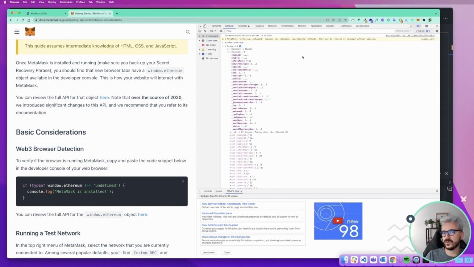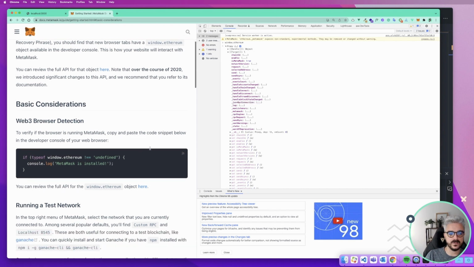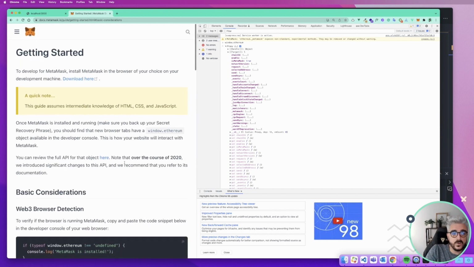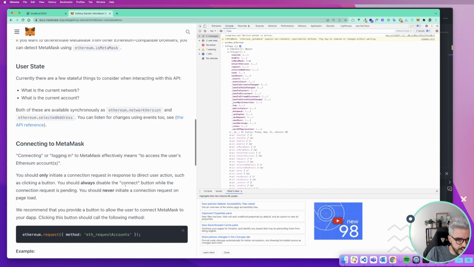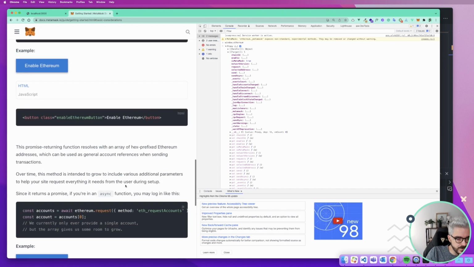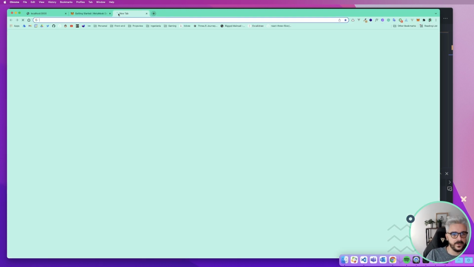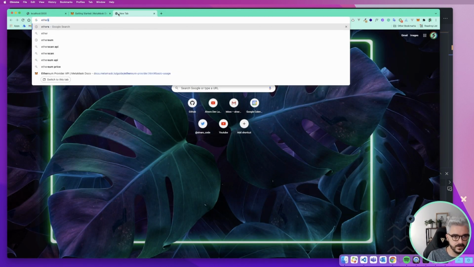I don't know if there are other Chrome extensions wallet that does the same, but at least I know that Metamask, whenever you have this installed, it will have a window Ethereum. So one way of checking if you have Metamask installed is just basically checking if window Ethereum is undefined or not, okay? We could use the Metamask core API directly, but in one point here, they suggest you to use actually another library that is called Ethers, yeah, this one.